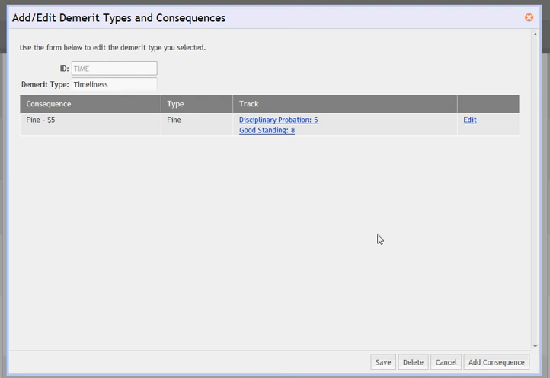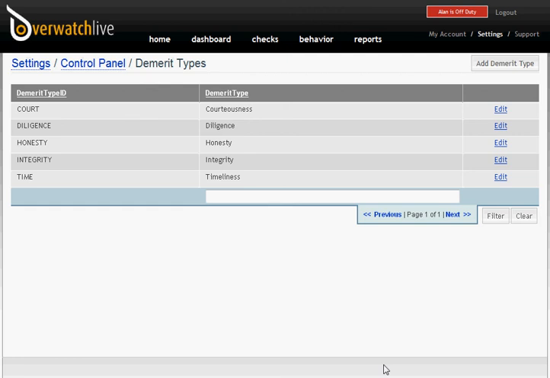If you'd like to add multiple consequences, you can do so by clicking the Add Consequence and repeating the process. When you're all finished, click Save, and the type has successfully been added.